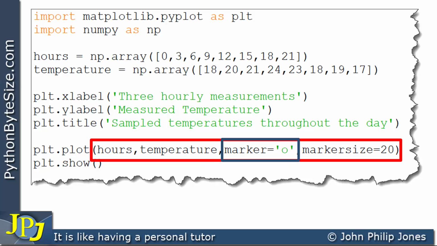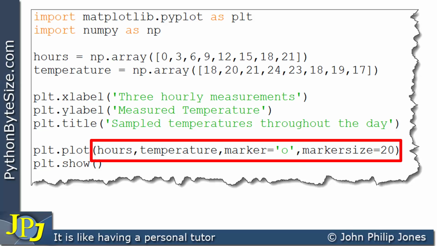This here is marker is assigned lowercase o. That'll give us the circular shape for the marker. And this is making the marker size 20. Big enough for us to easily see the marker on the plot within a video. Now these four are referred to as arguments, and they are passed into this plot. And the plot uses the information that they contain to plot the graph and to set the marker appropriately.